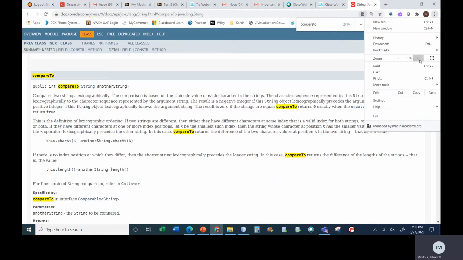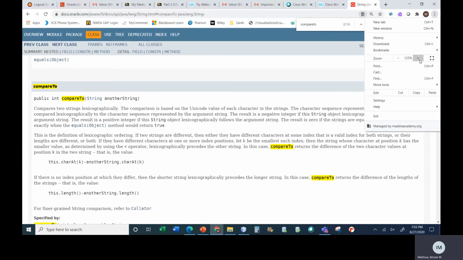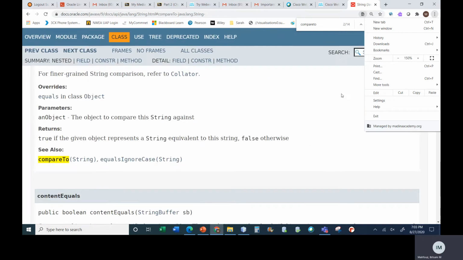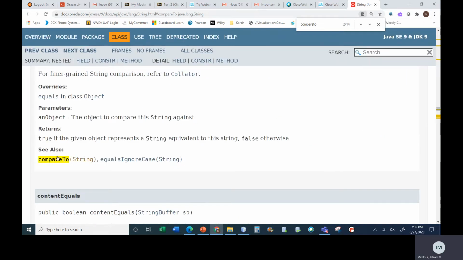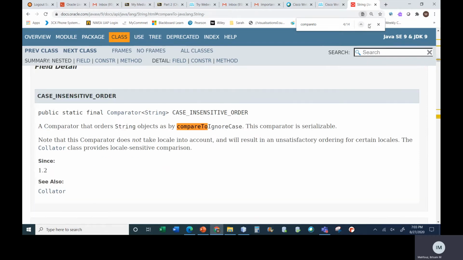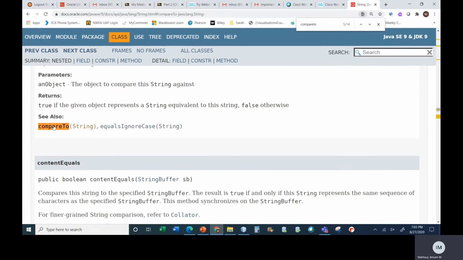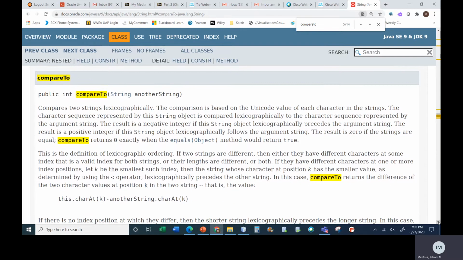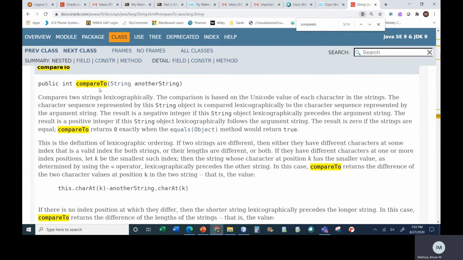Let's make it a little bigger so we can read it together, because I want to teach you how to start reading this documentation. Okay, so let's go back up and let's go back down. Let's read what it's saying. The first thing we notice is that compareTo takes another string and it's returning an int.